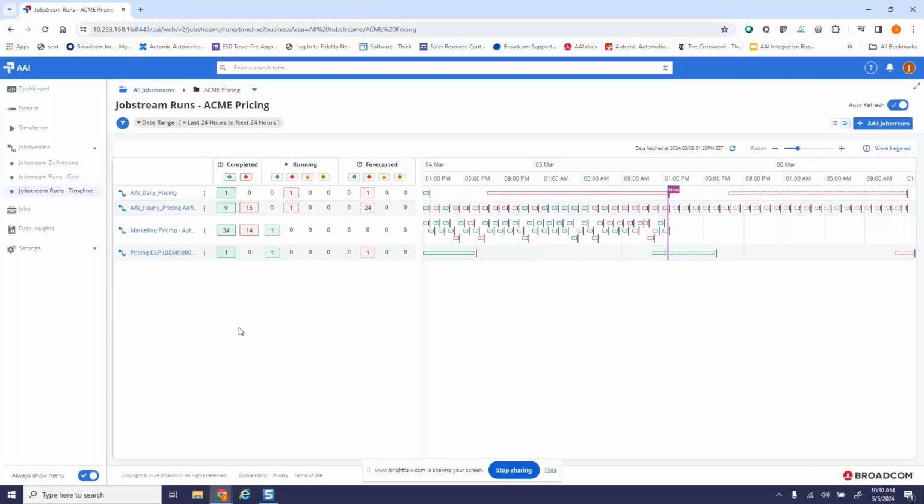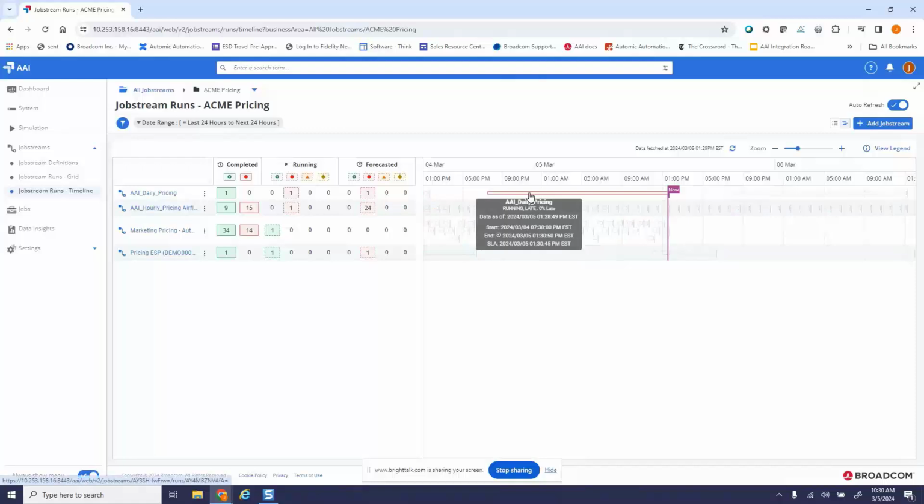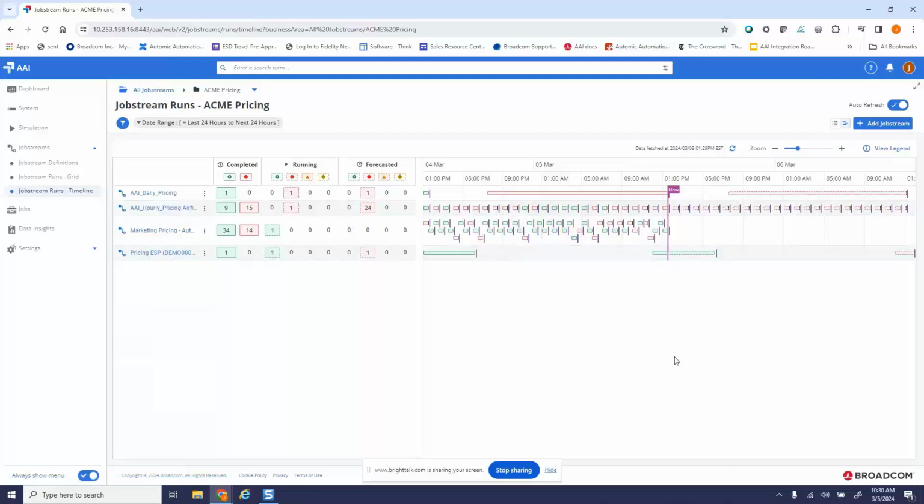And what is of interest here is that this is a combination of job streams that are in Airflow as well as job streams that are in other schedulers. So this daily pricing job stream happens to be an Airflow DAG, and you can see that it's currently running. If you mouse over, you'll see the exact time that it started at 7:30 p.m., and it's predicted to end at 1:30 p.m. So this runs overnight, and it's just about finished at the time that I'm running this right now. And you can see the now line is bisecting this execution.